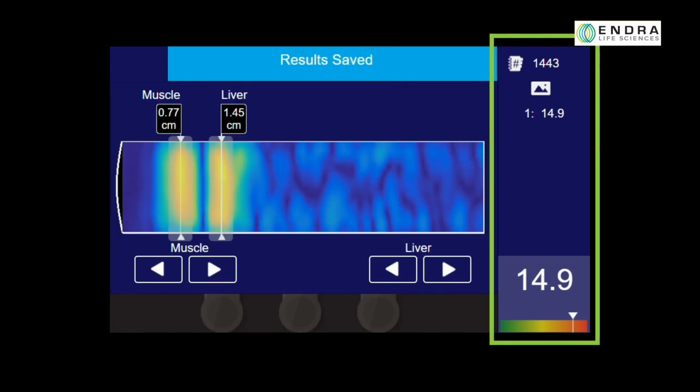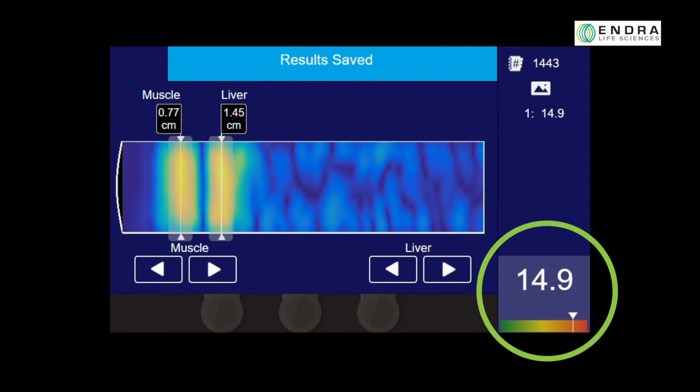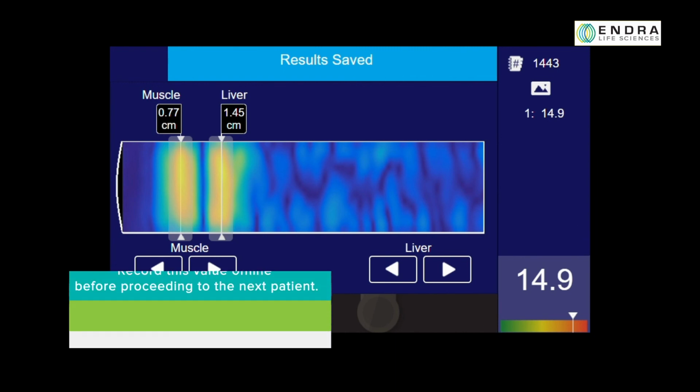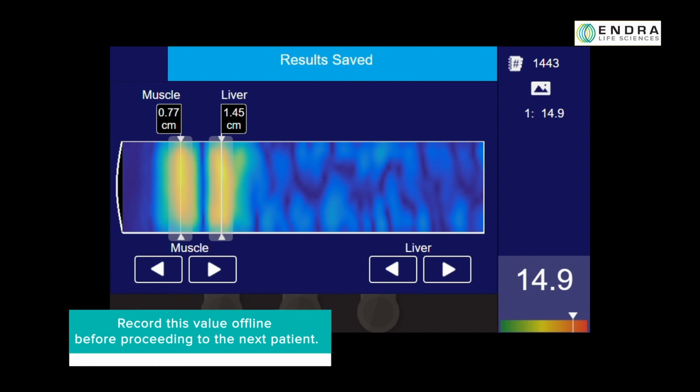Data are displayed in the right panel, as are any previous scans obtained from the same patient. The average value is displayed in the bottom right corner. Record this value offline before proceeding to the next patient.